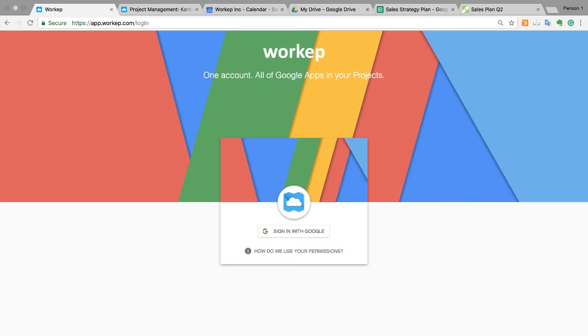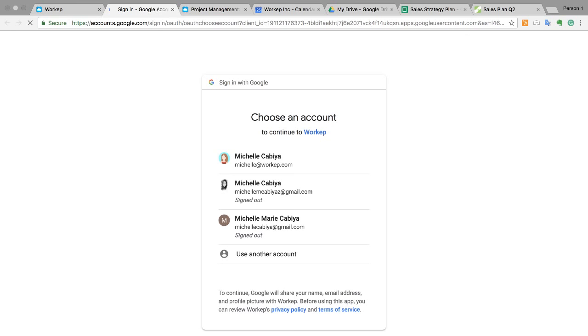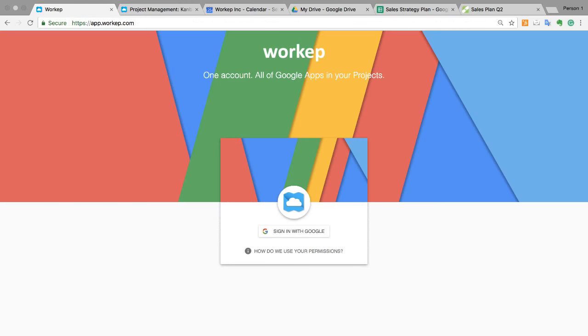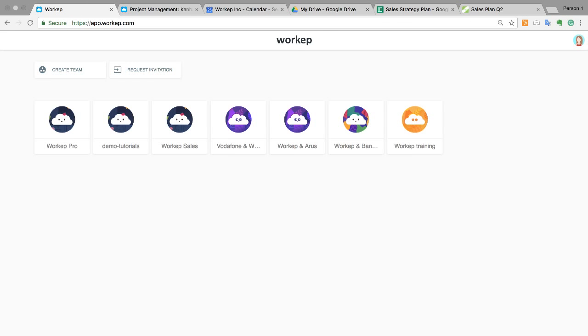So let's just dive right into WorkUp. As you know, if you are a first-time user of WorkUp, every time that you sign in, you have to give permission to Google that you are allowing access to your accounts through WorkUp. So that's the basics of signing in for those of you who are just joining us.